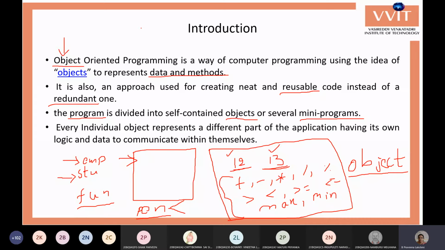So that you can create individual programs. Those functions and data can communicate with each other. The data can be easily accessed by the functions in that object, and the functions can easily access all the data items within that particular object. Okay, this is related to the object.